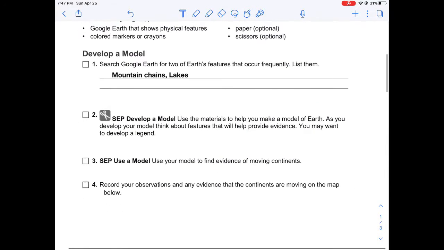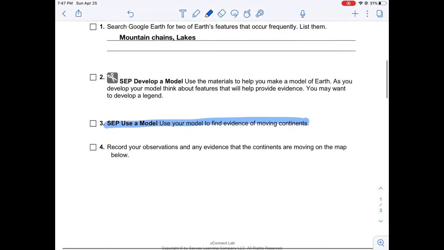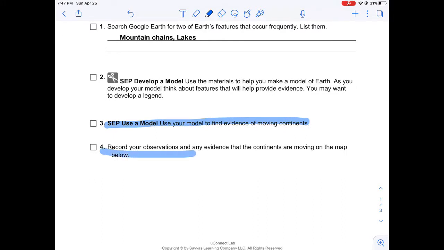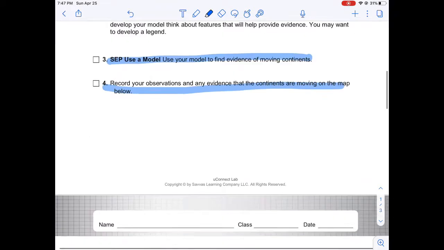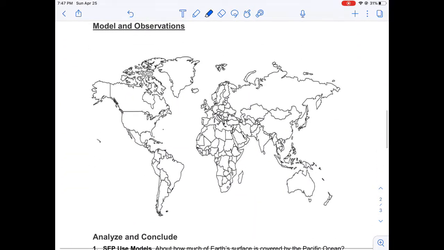Alright, then it says use the materials to help you make a model of the Earth. As you develop your model, think about features that will help provide evidence. Use your model to find evidence of the moving continents. Record your observations and any evidence of the continents that are moving on the map below. So what we're going to do is take a look at Google Earth, and I want to mark up this map with any evidence that I see that the continents are moving.